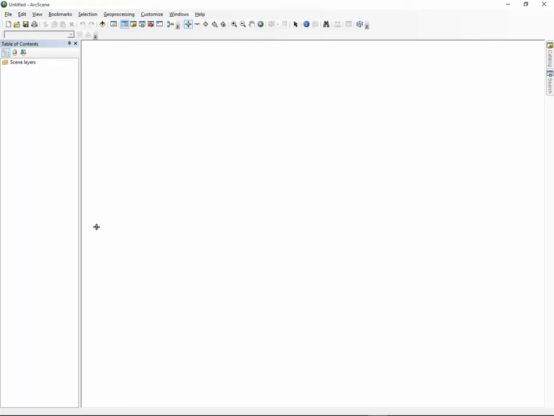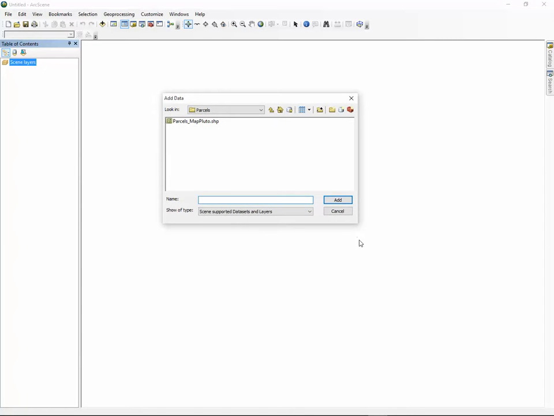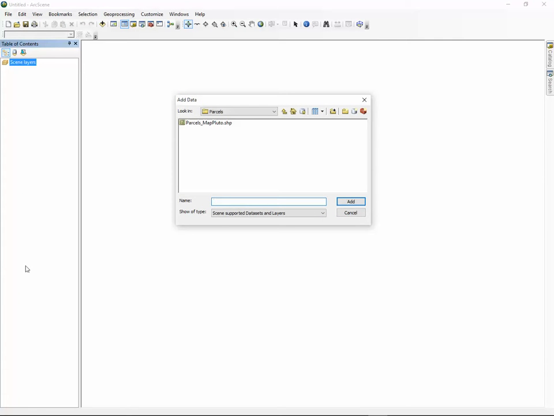So you can see the interface is very similar. What we're going to do is very similar to ArcMap. Just right click on scene layers and add data. You need to connect the same way you would connect with ArcMap, and you can also take your own layers, the ones you've been using for ArcMap, directly here, so you don't have to work out the whole process.